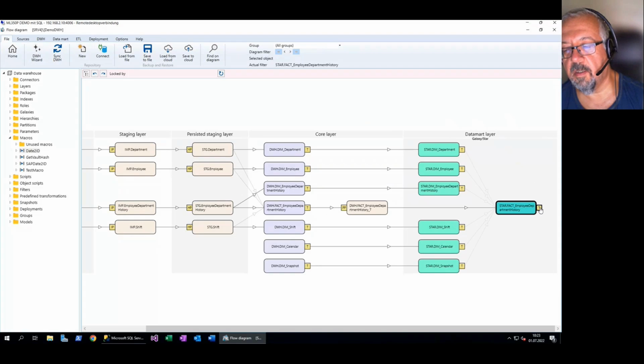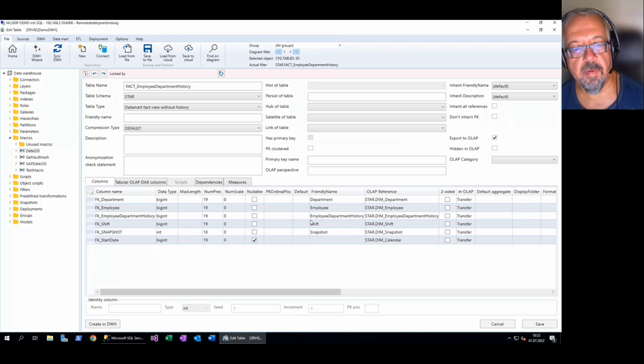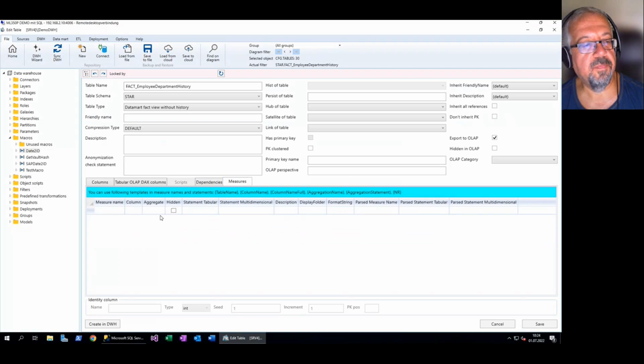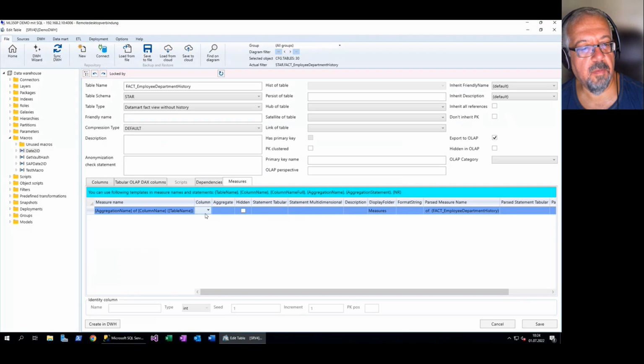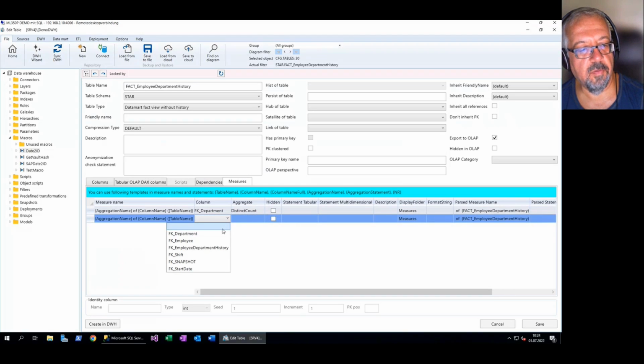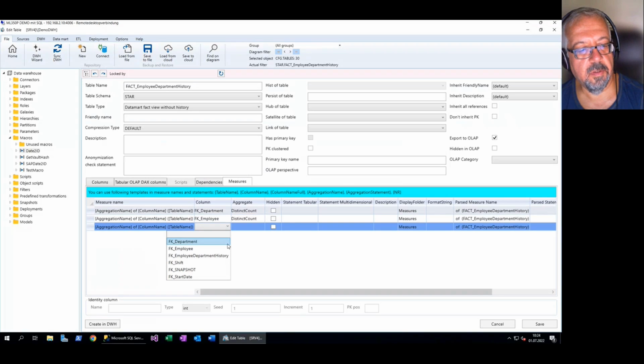For example, if I click here on the T-square icon, I can define some measures. For example, distinct count of departments, distinct count of employees, distinct count of shifts. Okay, save.